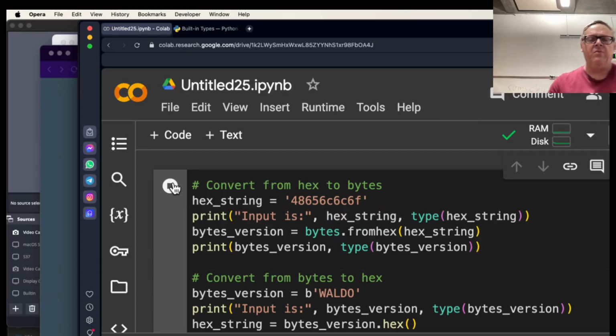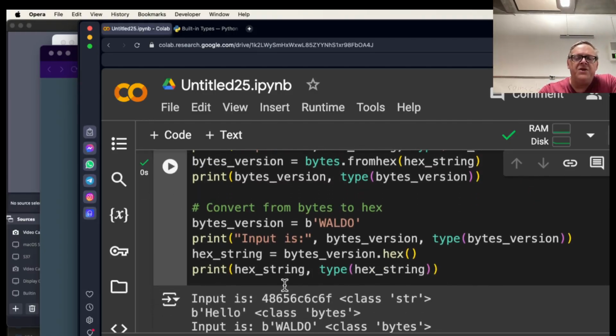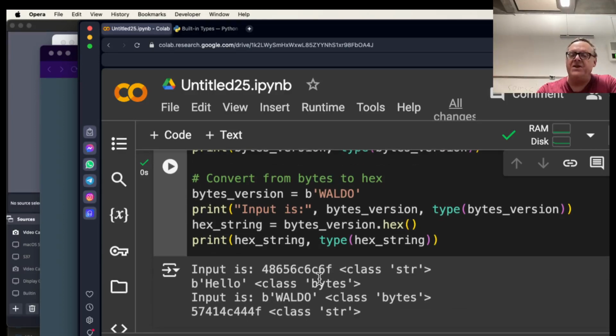So in this program, here's the input, and that is a string. But we turn it into bytes, and it turns into hello. 48 is the ASCII for a capital H. 65 in hex is for a small e. If it was base 10, it would be a capital A, but 65 in hex is a bigger number: 96 plus 5, 101. So that's encoding this hello with a capital H and small letters in bytes.